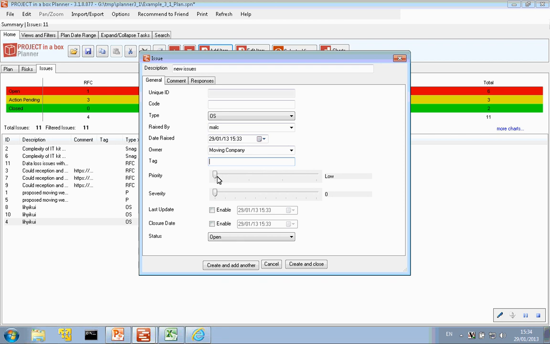Then we have the ability to set the priority and severity for this particular issue. The standard data here is as set in the lookups, again from file and lookups menu, and again if it's not password protected you have the ability to change these if you want to, but this is the standard set here. So we identify the priority and severity of our particular issue, and then if we want to we can use last updated and closure dates, and then we have a status at the bottom, and a new issue will automatically default to an open status.